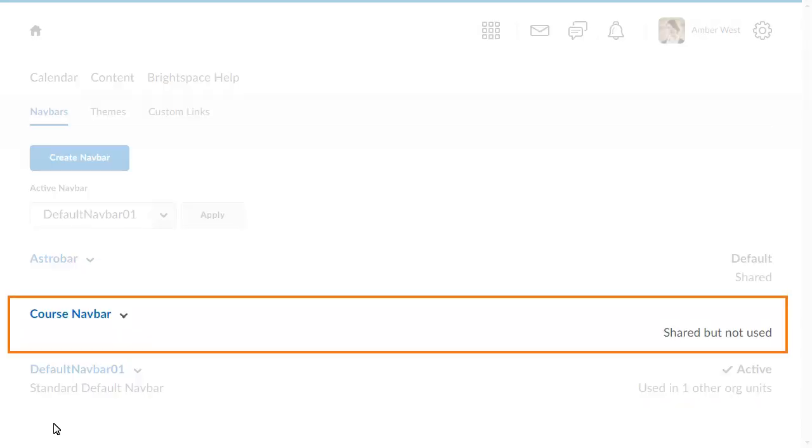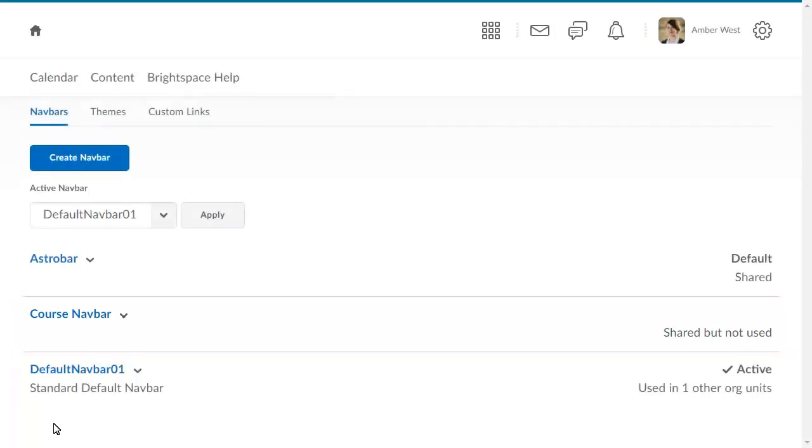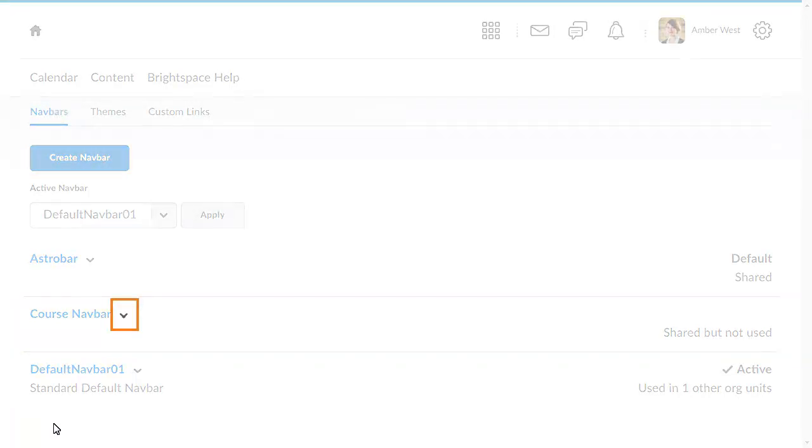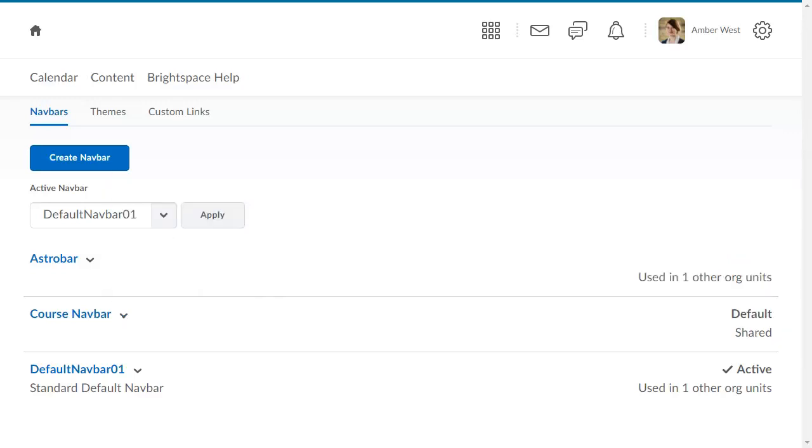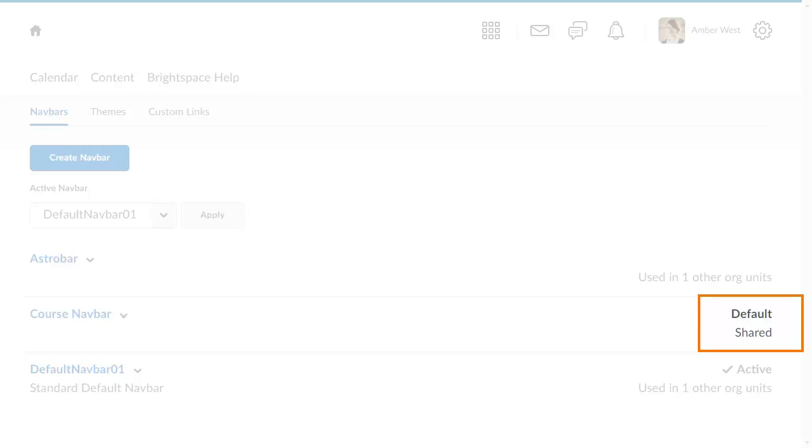The newly created navbar displays in the list. To set the new navbar as the default, click the Context menu and select Set as the default. When new org units are created, they will use this navbar as their default.